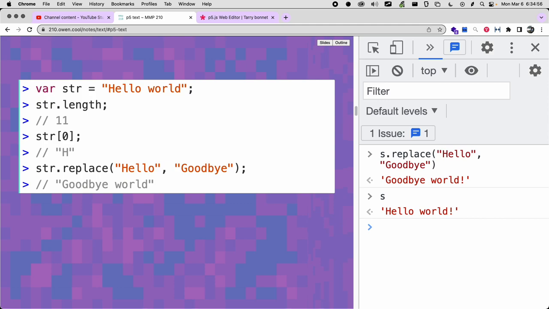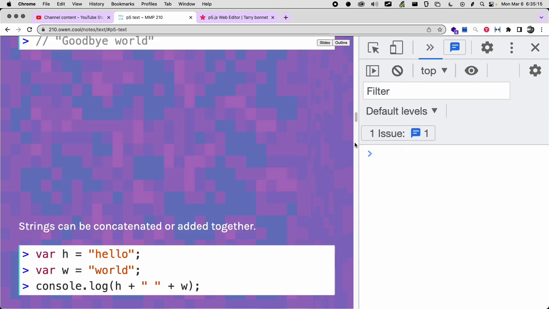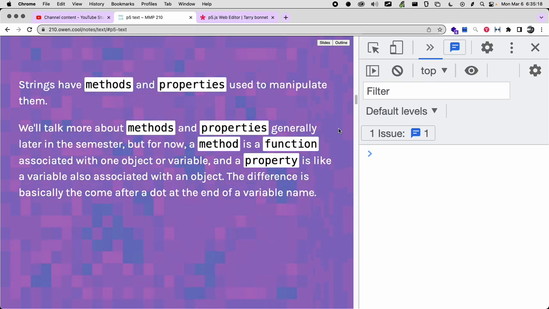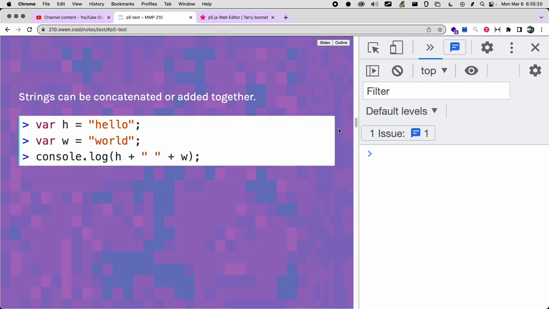Another thing to be aware of is that the computer doesn't see capital letters and lowercase letters as the same thing. So if I tried to say replace, but I spelled hello with a lowercase h, it doesn't do anything because there is no instance of lowercase h in the original string, so it doesn't recognize that. So lowercase and uppercase letters are seen as different things in programming.